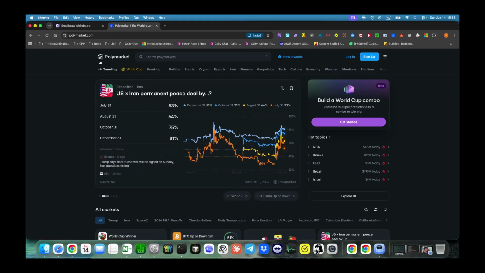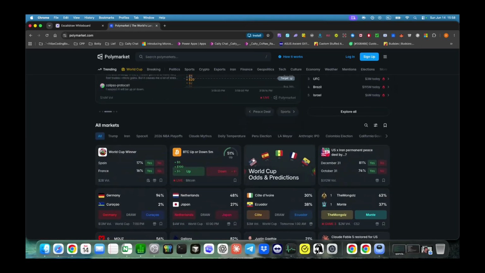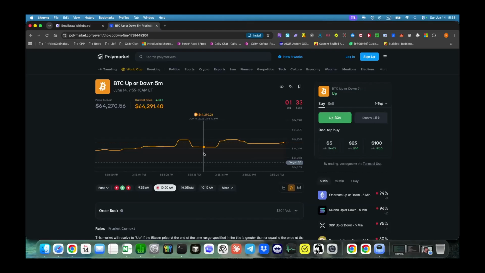Polymarket is banned within the Netherlands, so I do have to say that. But it doesn't stop our use case, at least for research purposes. And what our use case was is the Bitcoin up or down market, basically.